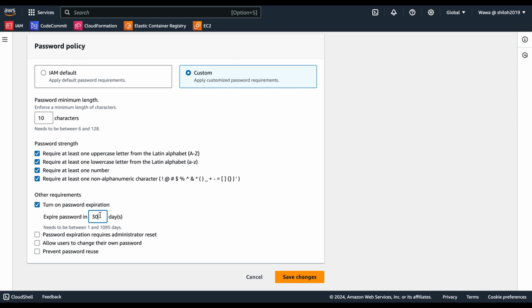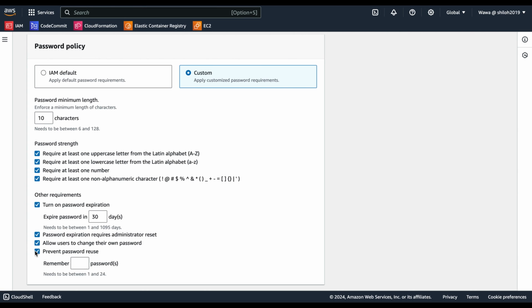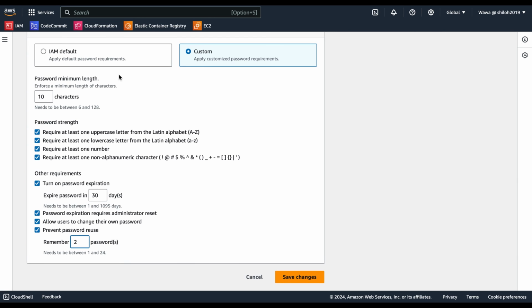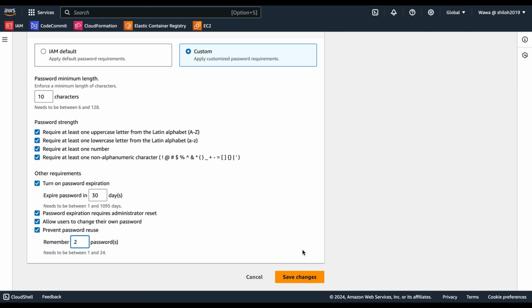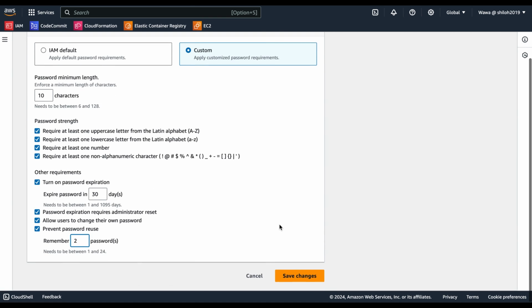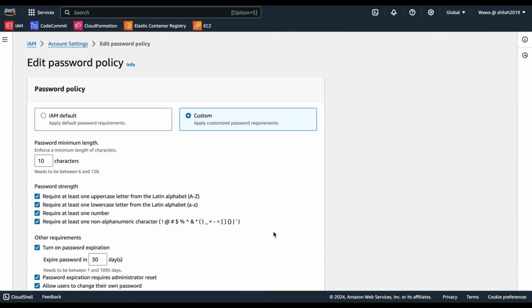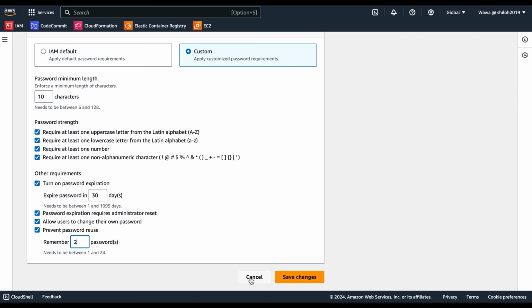You can specify a password expiration date, and then you can choose that password expiration requires administrator reset, and then you can allow users to change their password, and you can prevent the users from reusing their password. So the user can use a password just twice. Once you create all of these password policies, you can then save changes. I don't want this in my environment, so I'll not actually save changes. But if you want to enforce a good password policy, you can then save changes. So all these are the basic exercises that you need to understand as far as this IAM module is concerned.